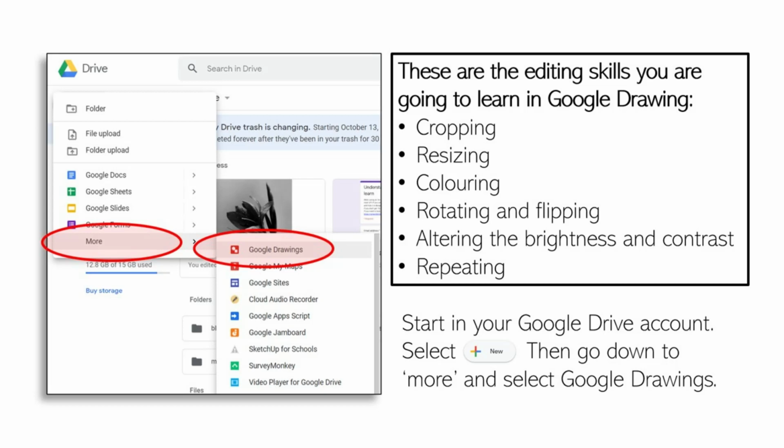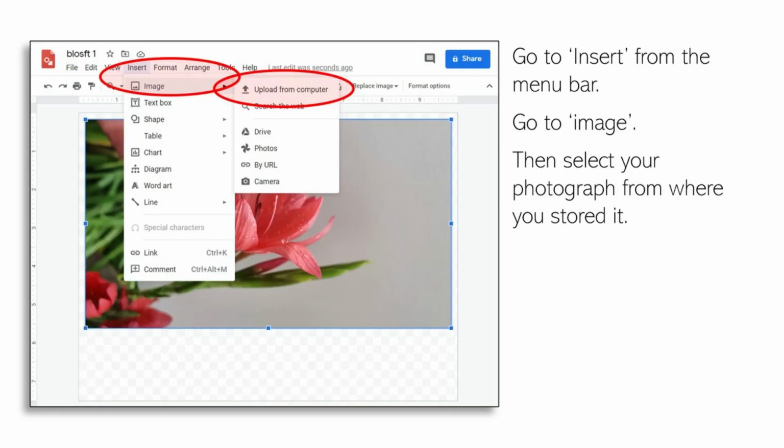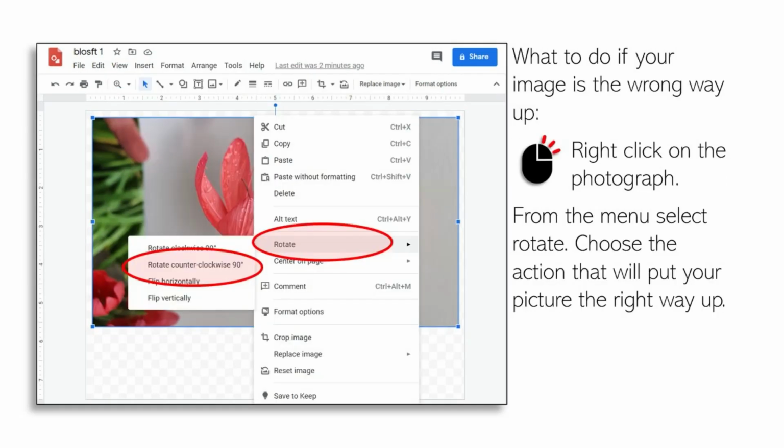These are the editing skills you are going to learn in Google Drawing: cropping, resizing, colouring, rotating and flipping, altering the brightness and contrast, and repeating. Start in your Google Drive account. Select New, then go to More and select Google Drawings. Go to Insert from the menu bar. Go to Image, then select your photograph from where you stored it.